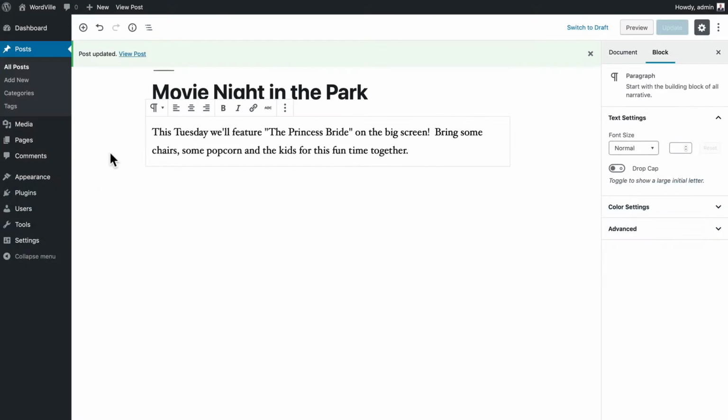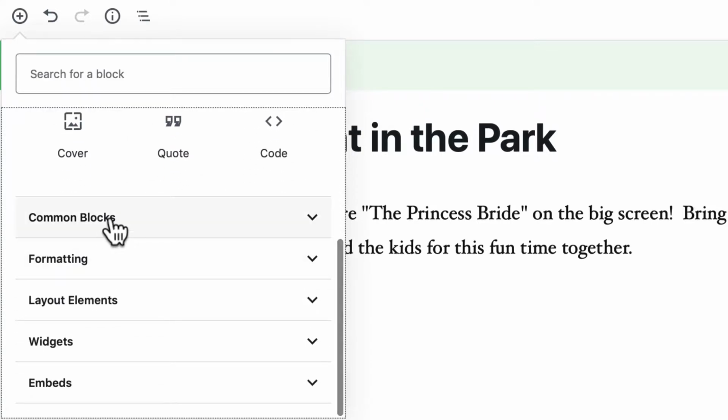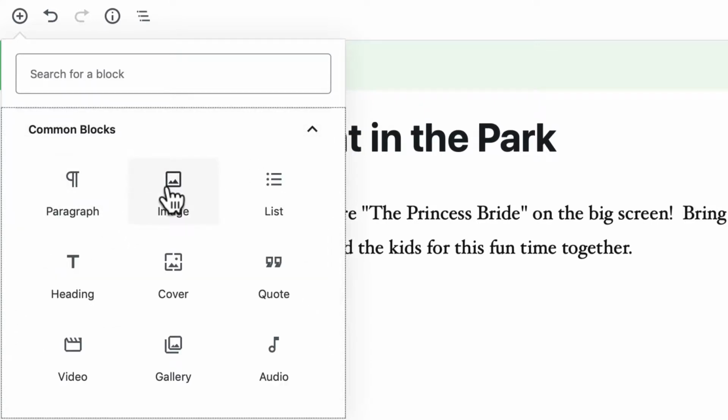So with the overview from the last video, let's dive into adding blocks and taking a look at all of the features available in the new WordPress block and editor layout tool. I'm going to click Add Block. I'm going to skip past Most Used for now because this list is going to change, as I mentioned a moment ago. Under Common Blocks, we have Paragraph, Image, List, Heading, Cover, Quote, Audio, Gallery, and Video.